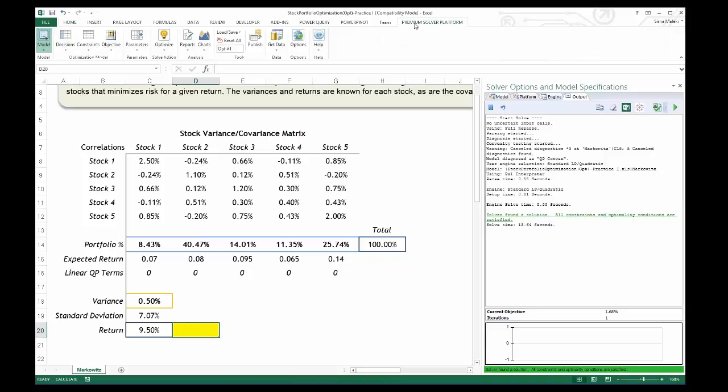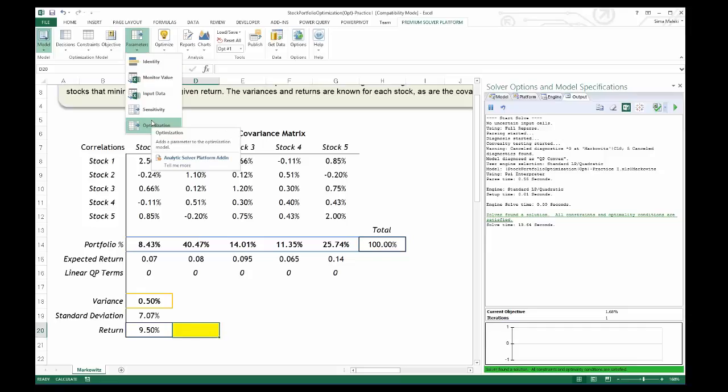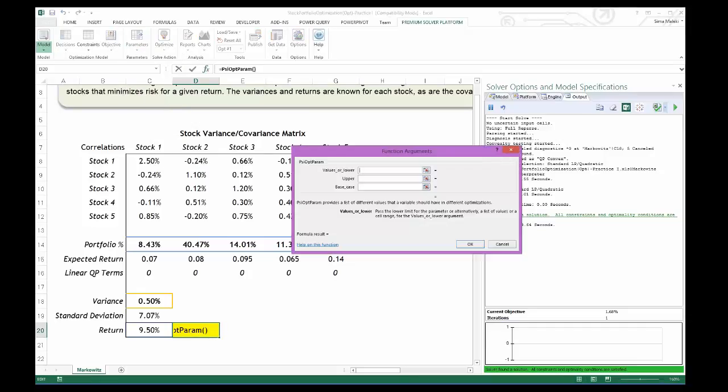Then select it, then click on Premium Solver Platform, Parameters, Optimization, to insert a parameter. This dialog box will open. We are going to define a parametric return rate. And we would like to see the optimal solution for different return values between 8 and 14%, as one of our stocks returns 14%. So let's input 8% for the lower level and 14% for the upper level.